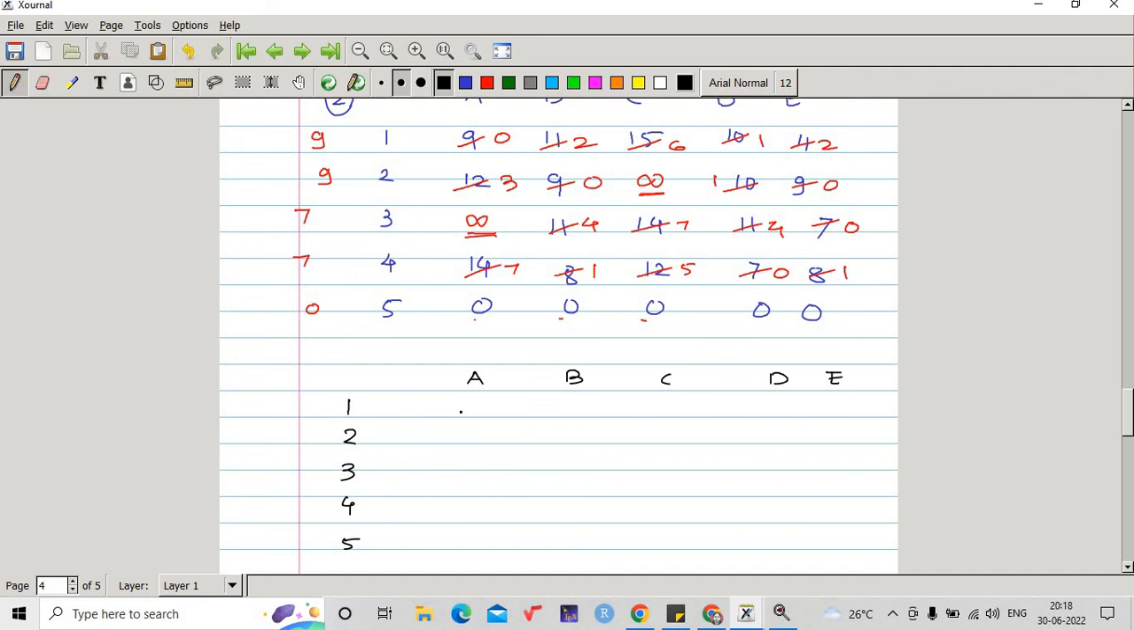So 0, 2, 6, 1, 2. I'm cutting short a few steps here. I hope you are understanding. Wherever you feel this is not very clear, please ask me to repeat it. And this is 0, 0, 0, 0.